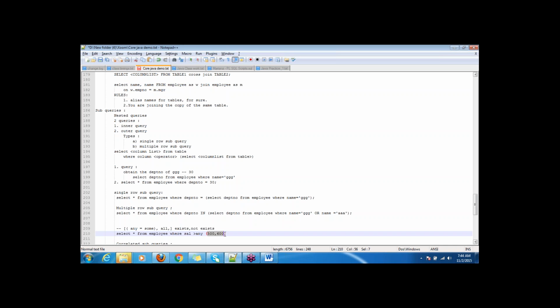When you use any with a greater than combination, the result would be the salary that is greater than the greatest value present in the list. Likewise, any, or you can use some also over there, it's valid. The result would be the same. And greater than any. And now, all.